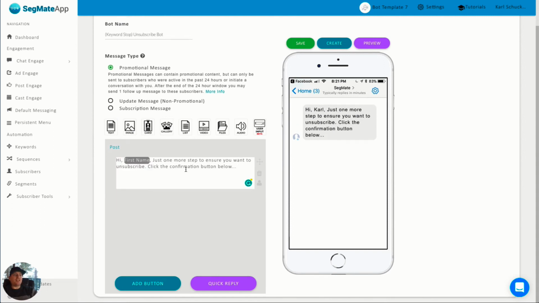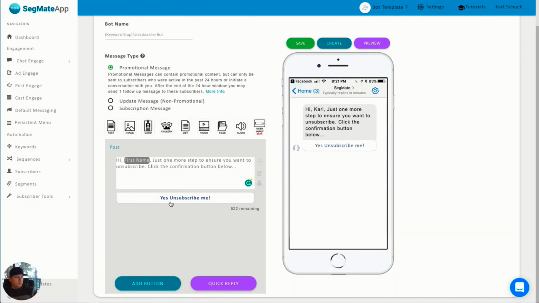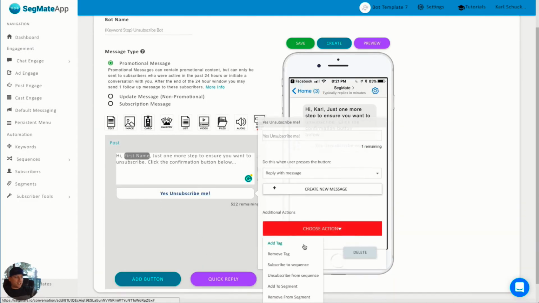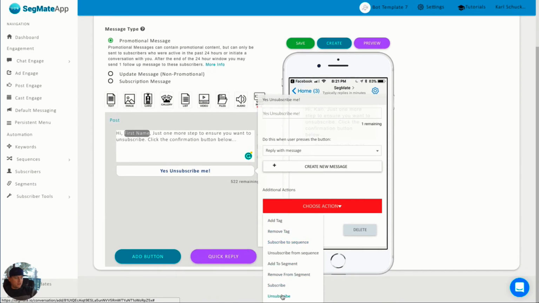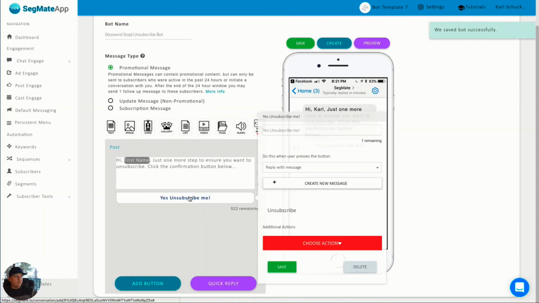Okay, and again, I'm just using words off the top of my head. If you've seen any of my other trainings on this, I probably use different jargon, but I'm just going to go ahead and add the button. Yes, unsubscribe me! Save. So here, what I'm going to do is choose the action that says unsubscribe. Save. That person's going to be unsubscribed no matter what. If they type stop, they're unsubscribed either way, okay? But this is just another way to try to get them back. But either way, I want to make sure that they get unsubscribed anyways.